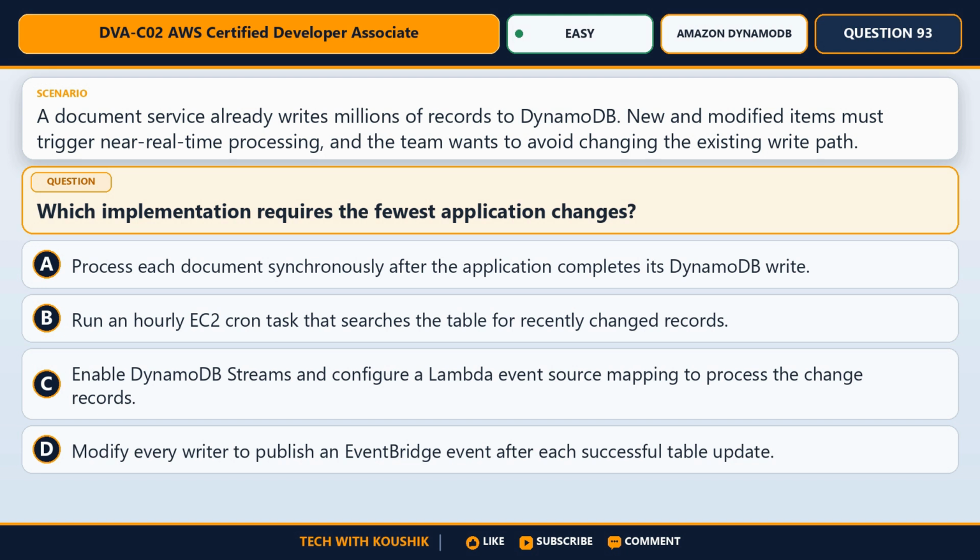Option A. Process each document synchronously after the application completes its DynamoDB write. Option B. Run an hourly EC2 cron task that searches the table for recently changed records. Option C. Enable DynamoDB Streams and configure a Lambda event source mapping to process the change records. Option D. Modify every writer to publish an EventBridge event after each successful table update.